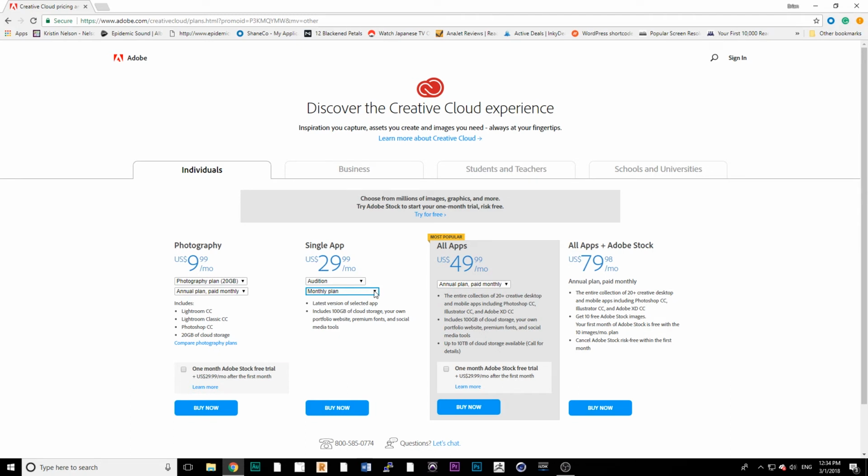If you can't, you might want to consider doing the annual plan paid monthly. That'll save you a ton of cash. It'll save you like $10 a month. That's $120 a year. It's a good gig. So you just click buy now, you follow it through, and it'll set you up.